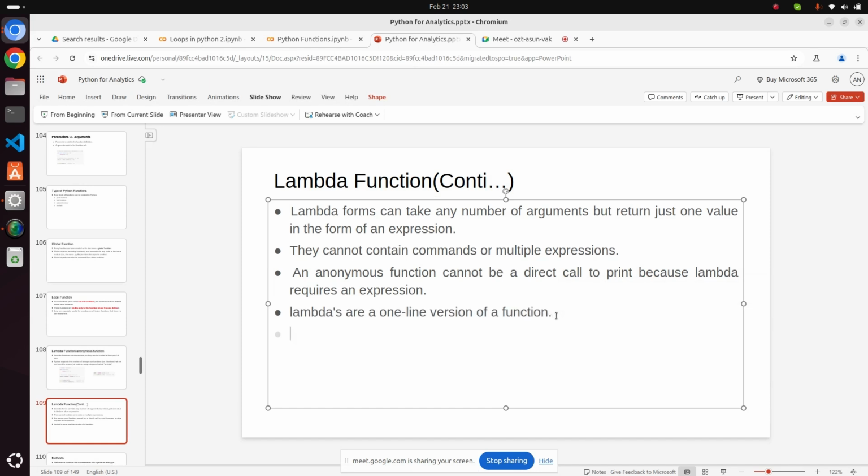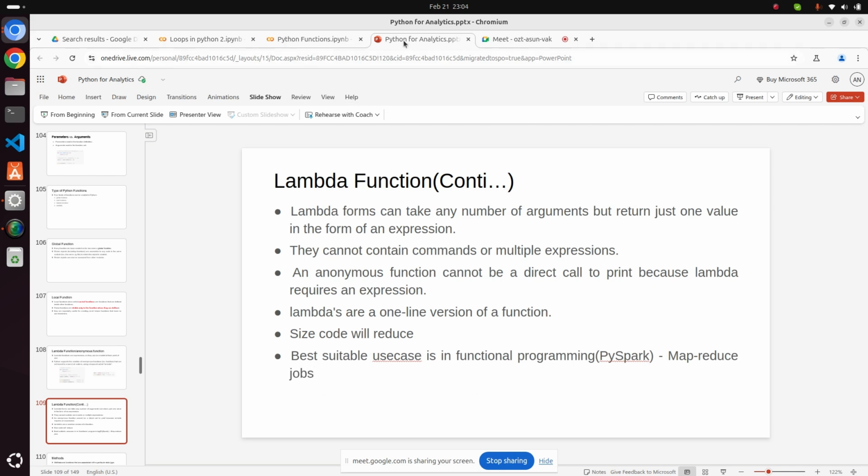So the size of your code will reduce. The best suitable use case is in functional programming, especially in PySpark, and another use case is MapReduce jobs. Okay, so that's it about lambda functions.